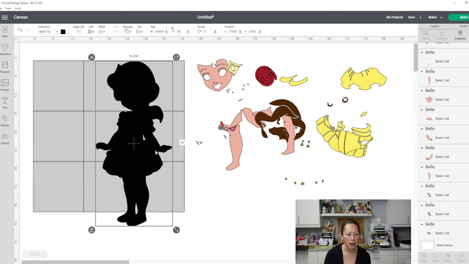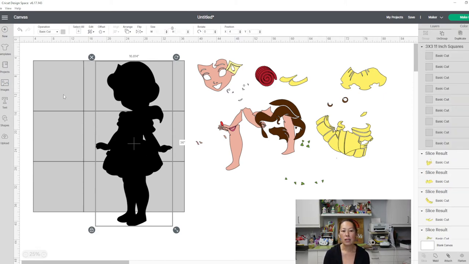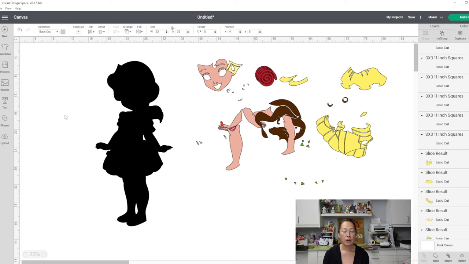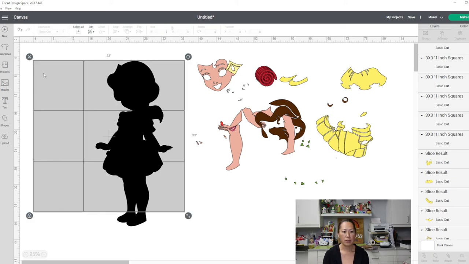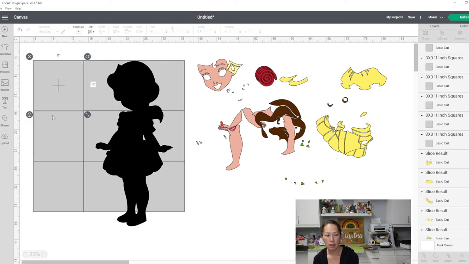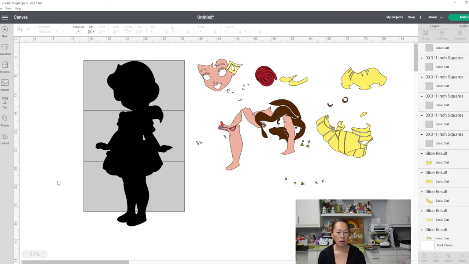All right, everything kind of fits on here, right? So let's click on the grid of squares and we've got to ungroup it. And we don't need these three squares over here, right? So we can just delete them. Trying to think if there's anything else that I can do, but I don't think so. I think with her being 36 inches, she's going to be in 7 pieces.